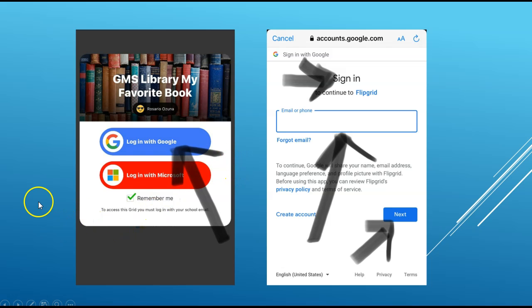you hit go and it's going to take you to this grid right now. This is my logo, GMS Library, my favorite book, because that's what this one is about. You're going to have to record yourself saying your full name, your homeroom teacher name, and what is your favorite book and the name of the author. Okay, if you forgot the author, you can Google it, and I'm pretty sure you'll find it that way.